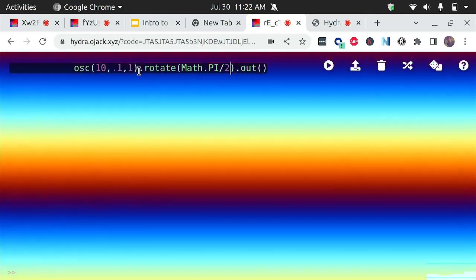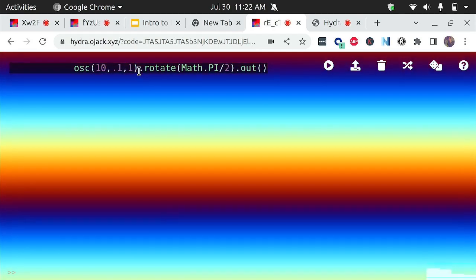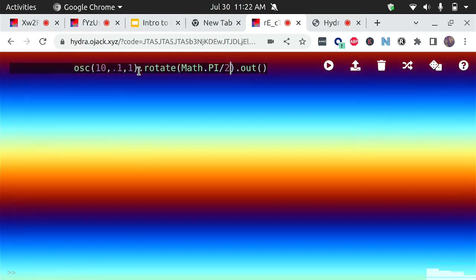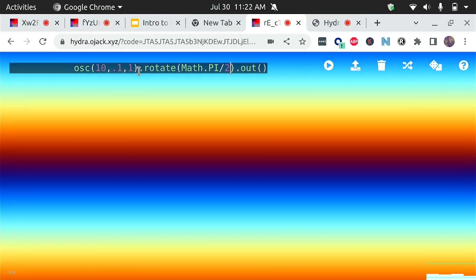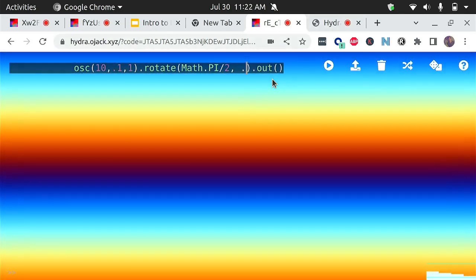I think the whole aesthetic behind this tool is it's built for live coding, so it's more about feeling it out a lot of the time than actually trying to build something specific. So yeah, that's rotate. The second parameter is speed, which is default to 0, but you can let it rotate over time as well.